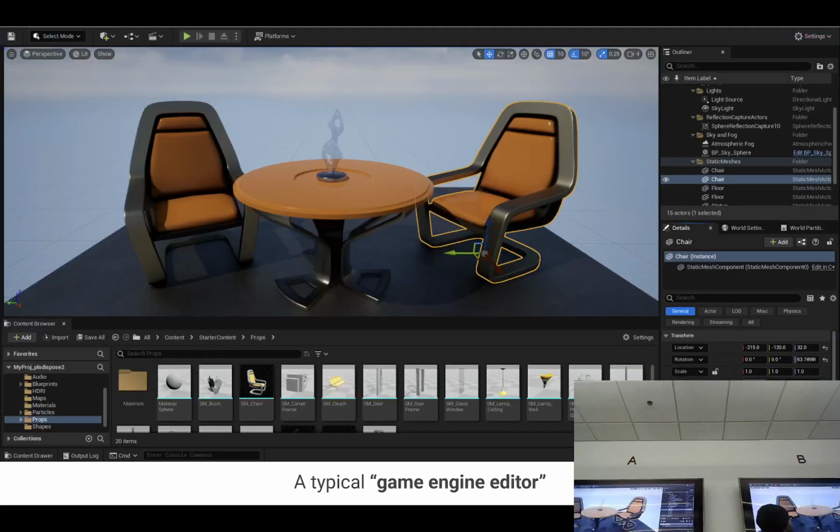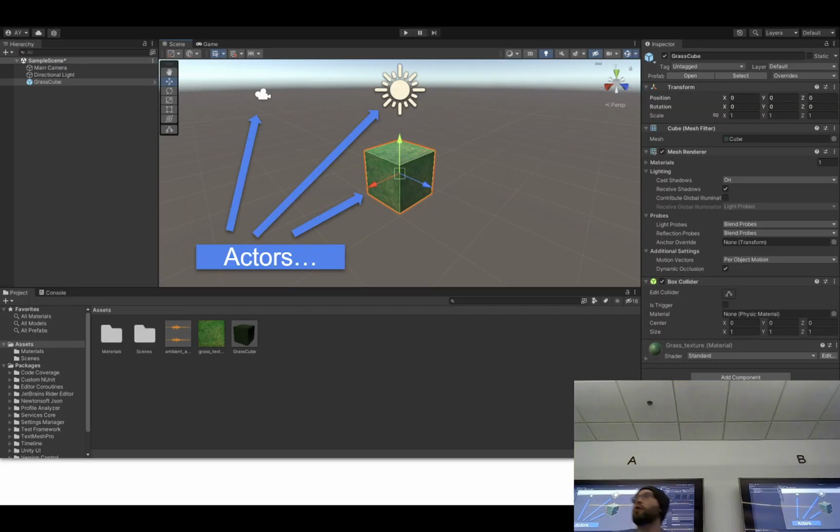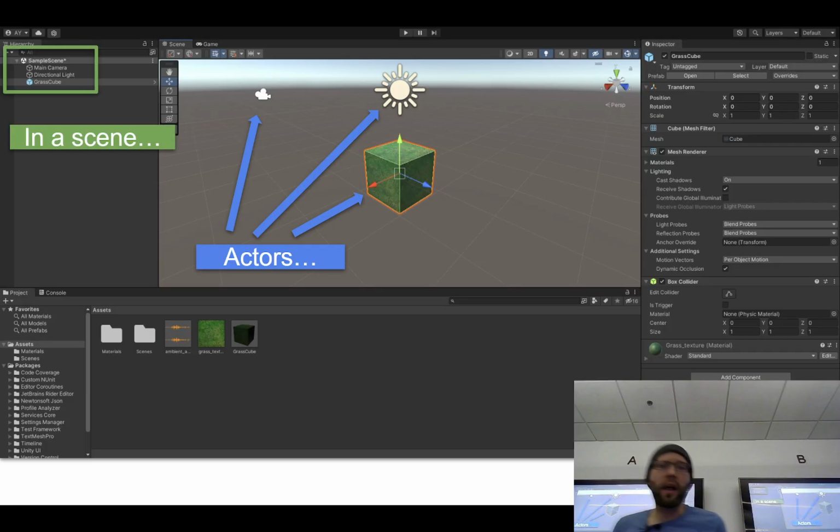Anyway, Godot, all right? This is Unreal, and we've got Unity, okay? And when you look at these editors, you can see the actors inside of them. You've got a block, that's very visible. You've got a camera, that's an actor. You can't see it, but it allows you to see into the world. And you've got this light right here, okay? These are all actors. These actors are in a scene, okay?